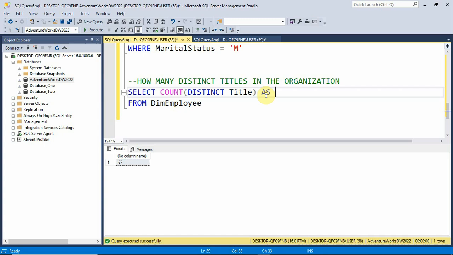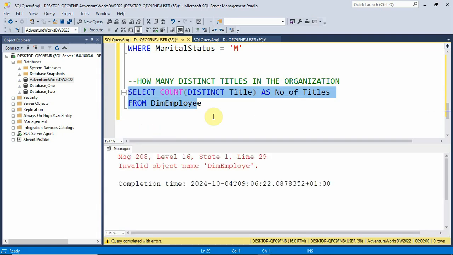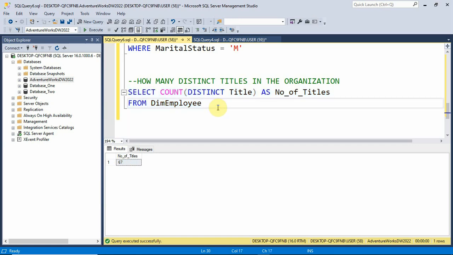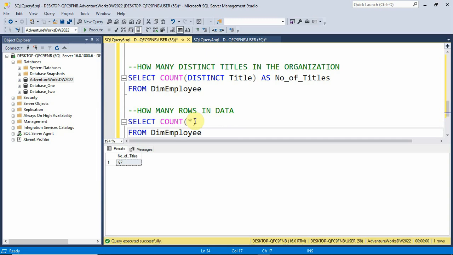Of course, you can alias as number of titles, deemed employee. So we now know that there are 67 unique titles that we have listed there. Okay, so there is much more we can do with the select statement.